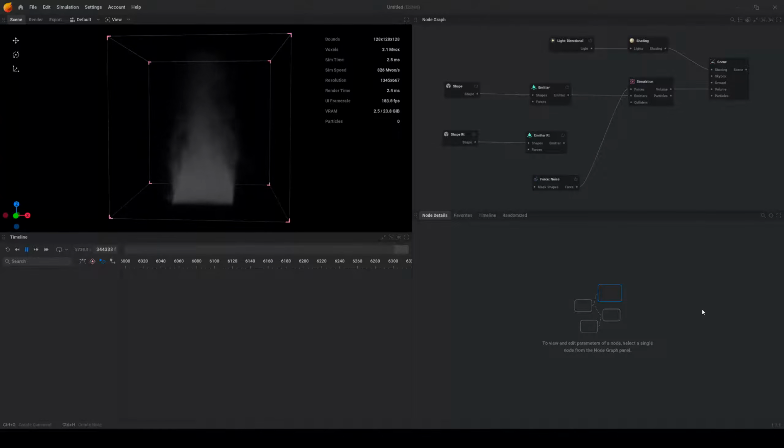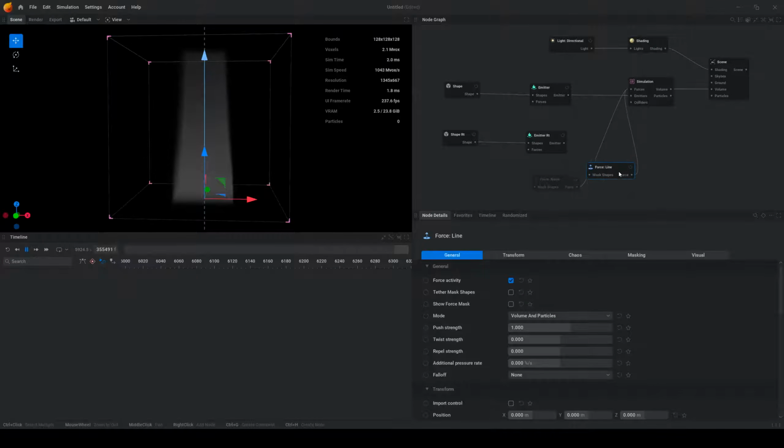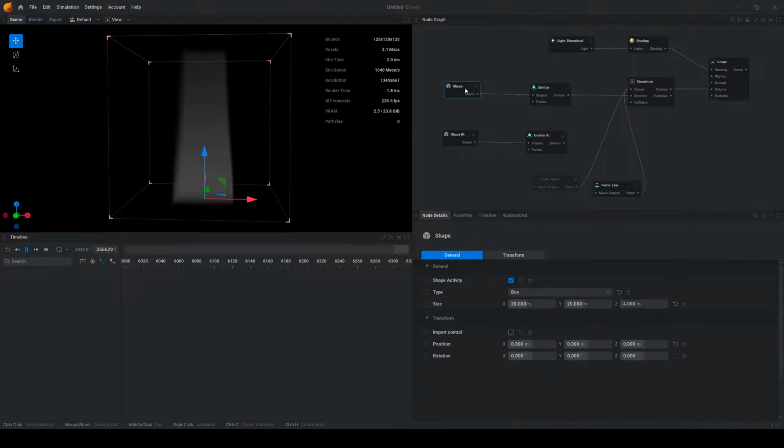Let's now take a look at the line force. The line force can be a very versatile force. It can be used to create, for example, directional wind or even tornadoes. So first of all, let's turn off our noise force. You can click on this small icon on the top right of the node. And now let's click on the force input on the simulation node. And let's create a line force. One more thing I'm going to do is reduce the shape size to about 10 by 10 meters.